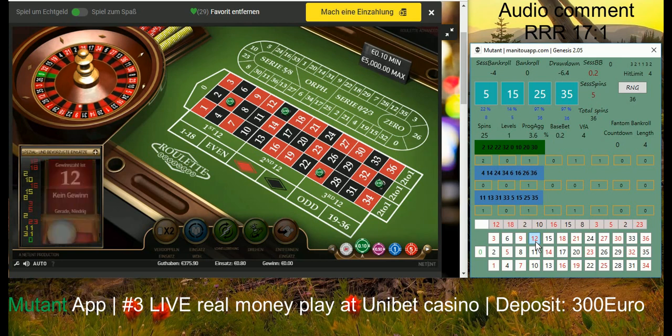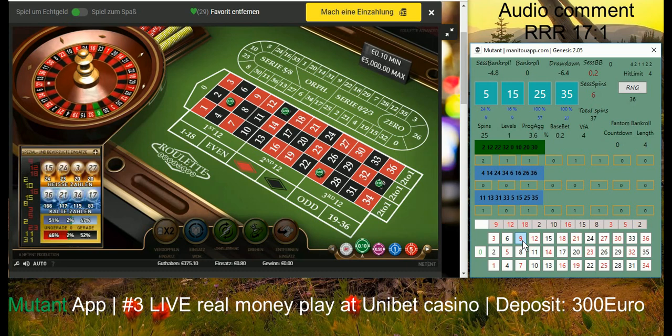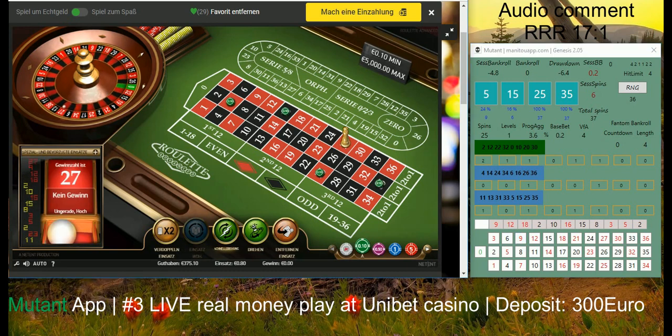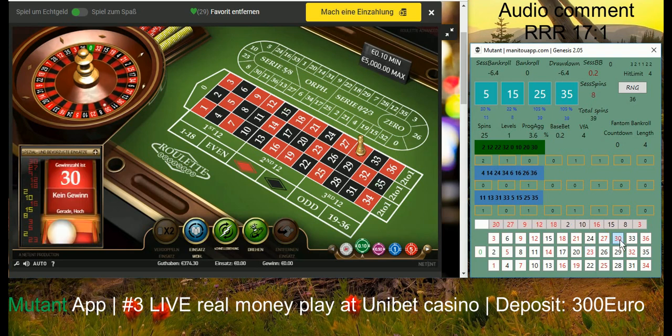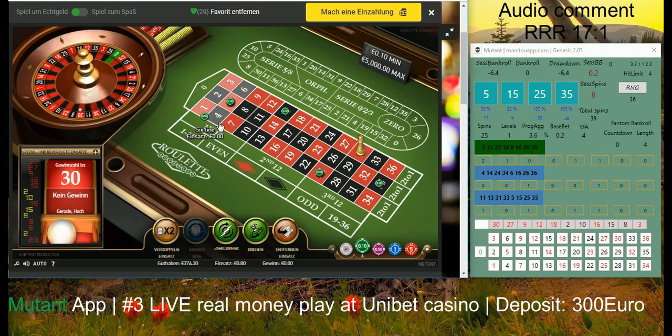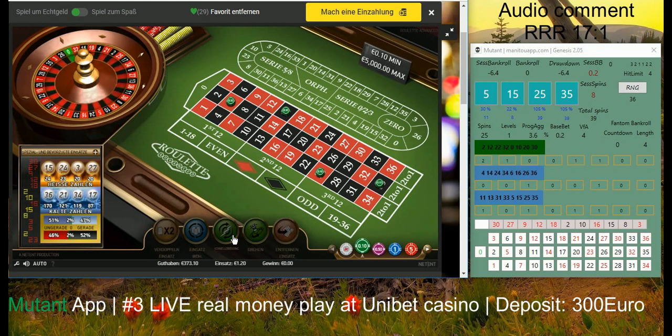It's something that I develop, and it's part of the app. You can either use it or not. If you set up, for example, hit limit to 8 or 10, you can be sure you are still using more or less the standard version of the Mutant app algorithm. If you set up hit limit to 1, then you are always using the reverse method.